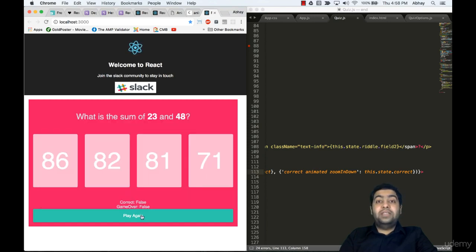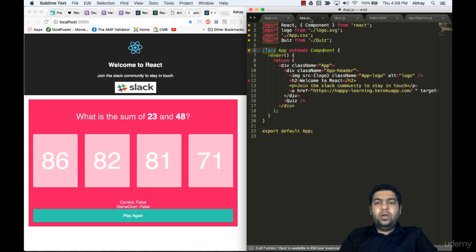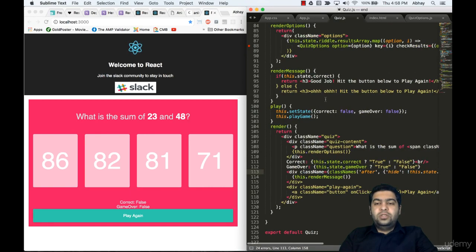So I just added two quick animations. Of course, you can animate as much as you want. There's no limit to it, but make sure it doesn't get annoying after a point of time. So just make sure of it, and you can add as many animations as you want. And now I'll quickly delete these two.